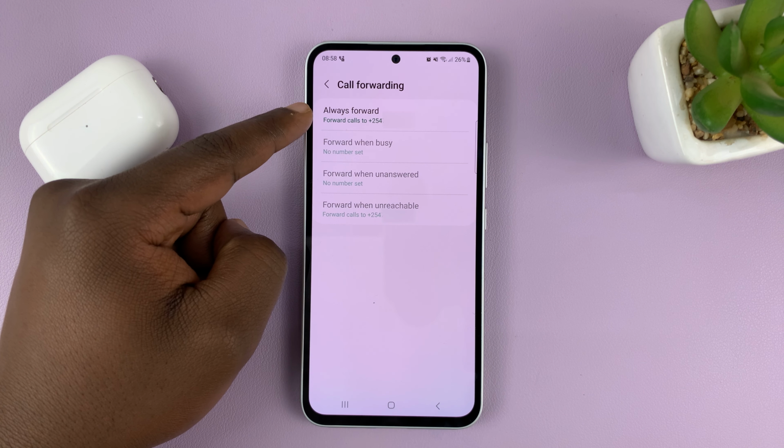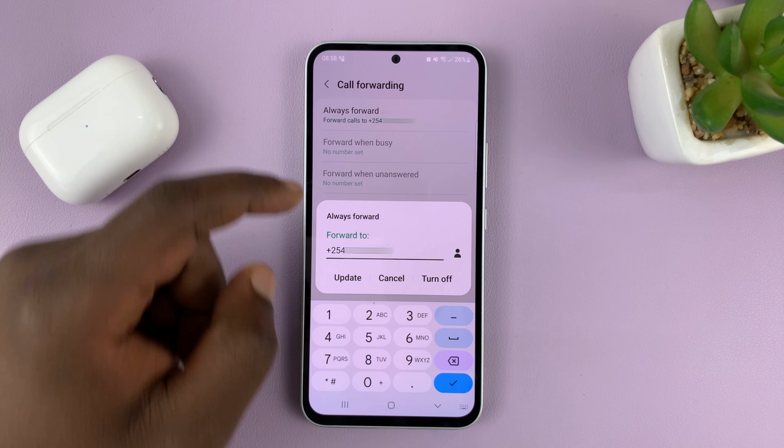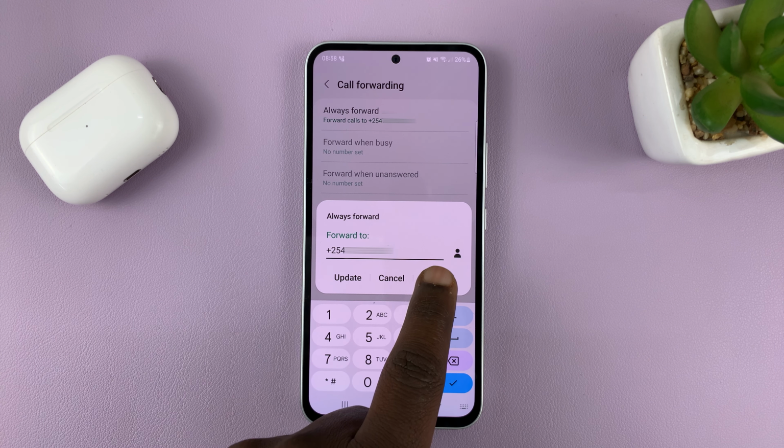And as you can see, all our calls are being forwarded. So if you tap on that, then you can turn off call forwarding from here.